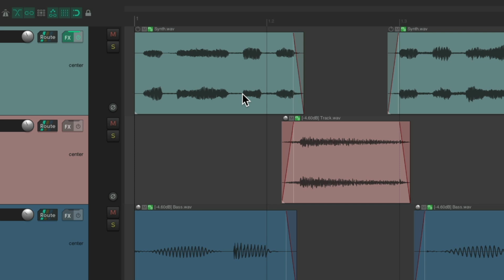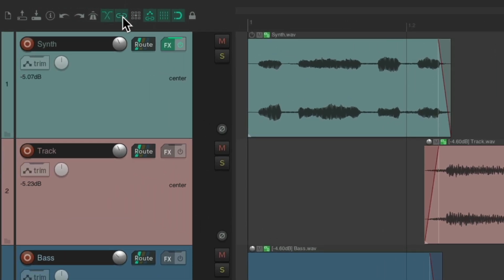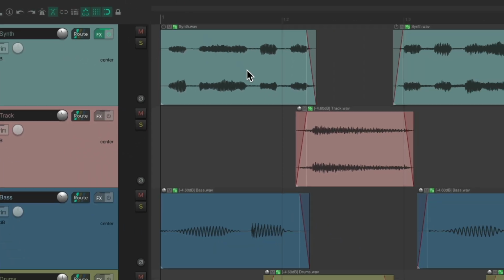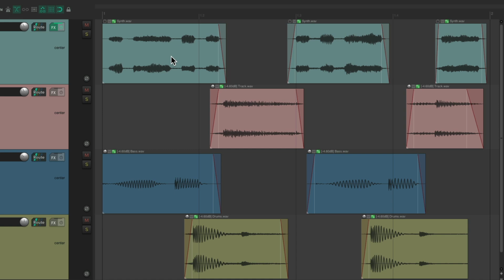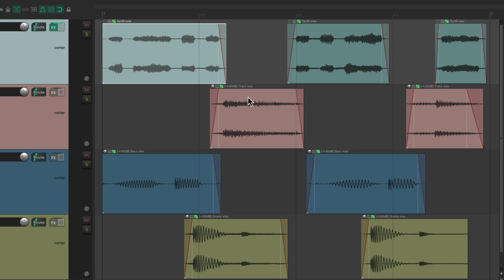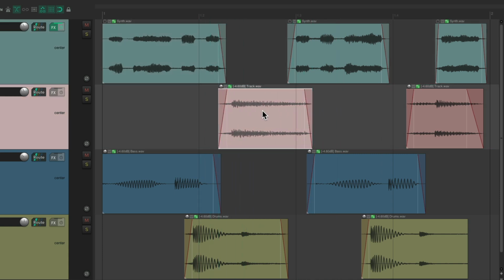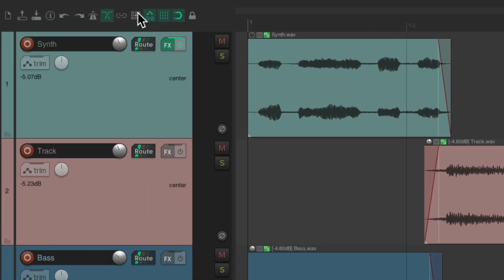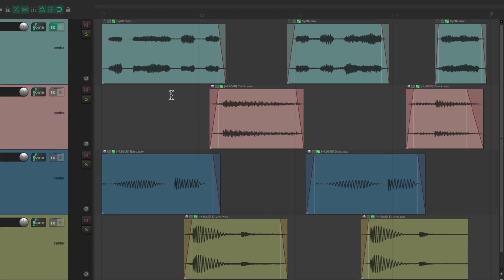But we can still bypass item grouping, but we have to do it one of two ways. We can turn off the toolbar button over here, and now item grouping is off. So I can grab this one, and it doesn't move the group. Do the same with this one, and it moves individually. But we have to turn the toolbar button on and off to get this behavior. Or we could do it with a keyboard shortcut.